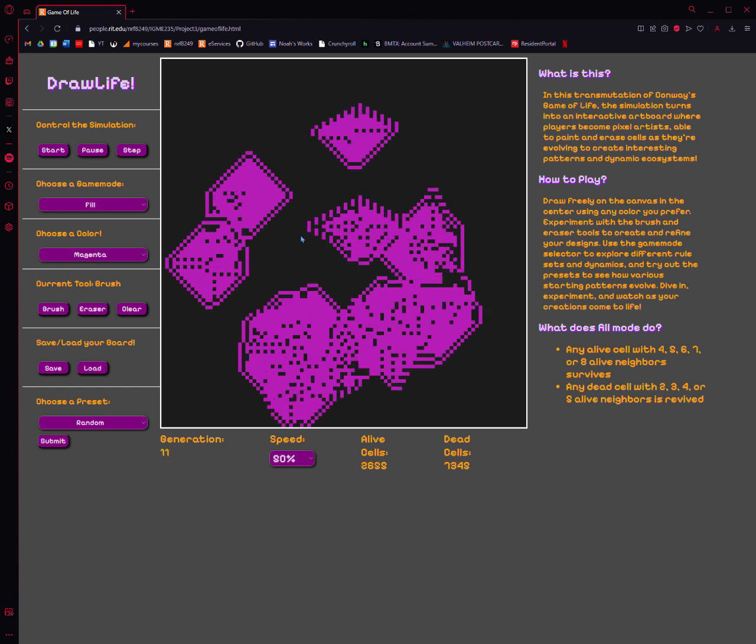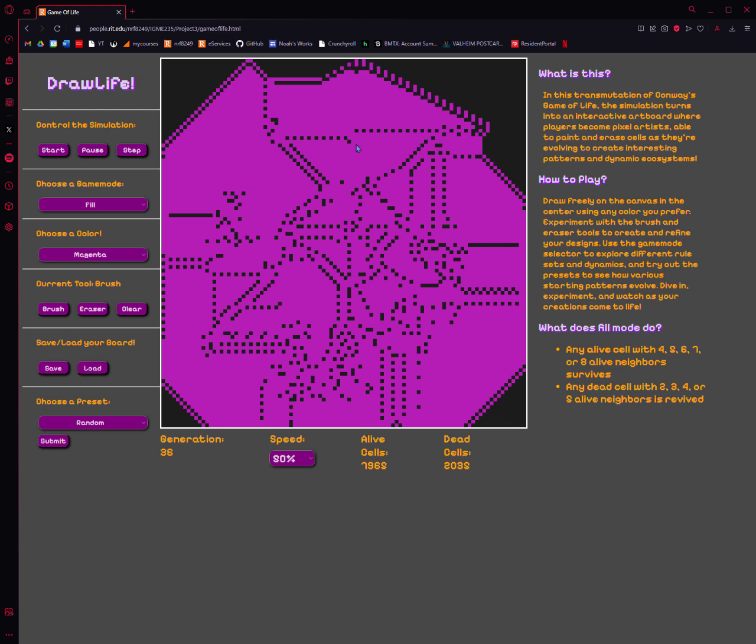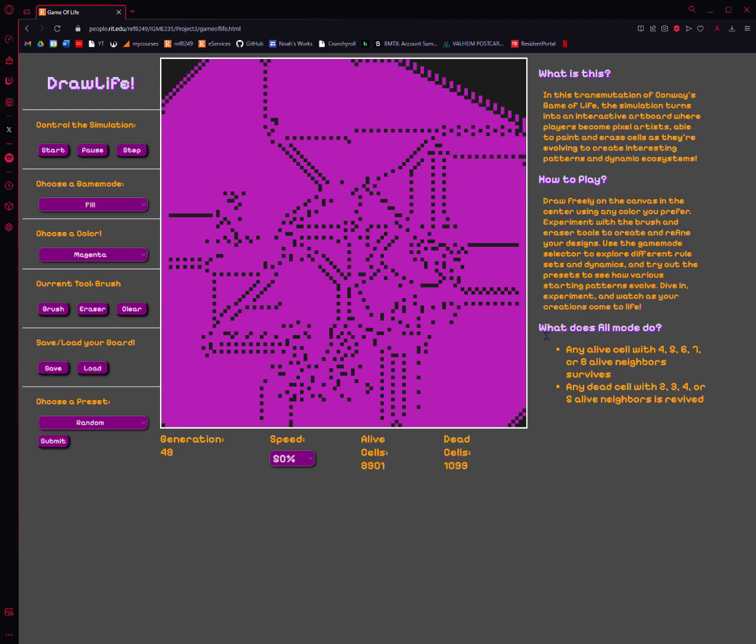Let's see how it works. It just fills it right on up. And you can see as we change the game mode, this bit on the right explaining what the mode does will change to reflect the current game mode.